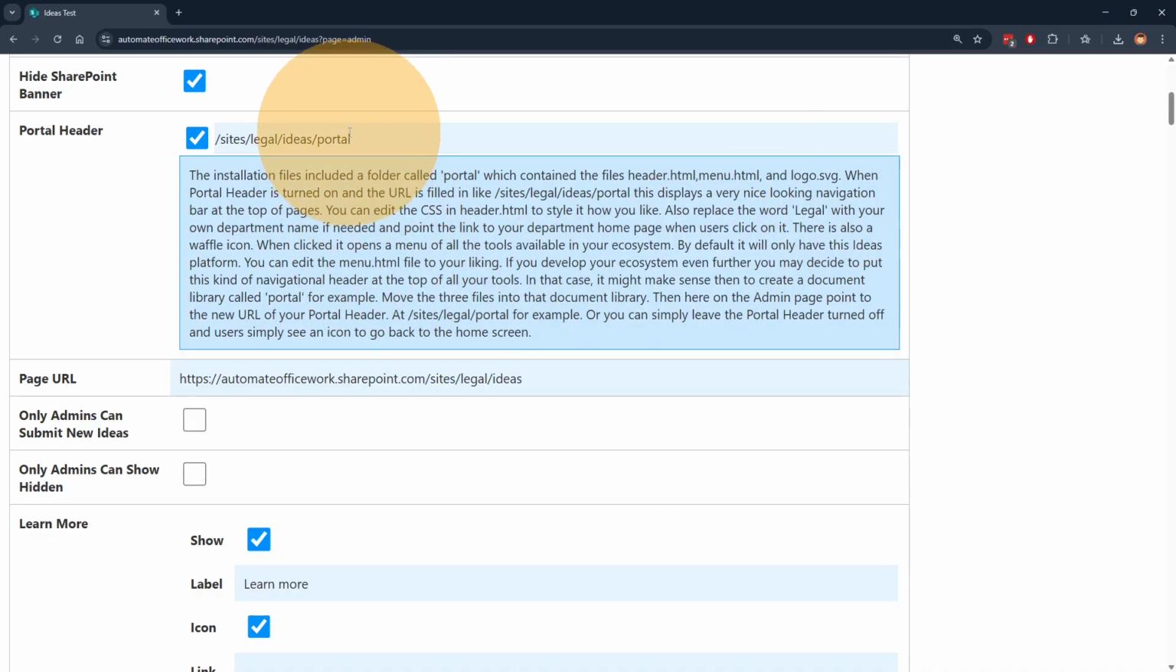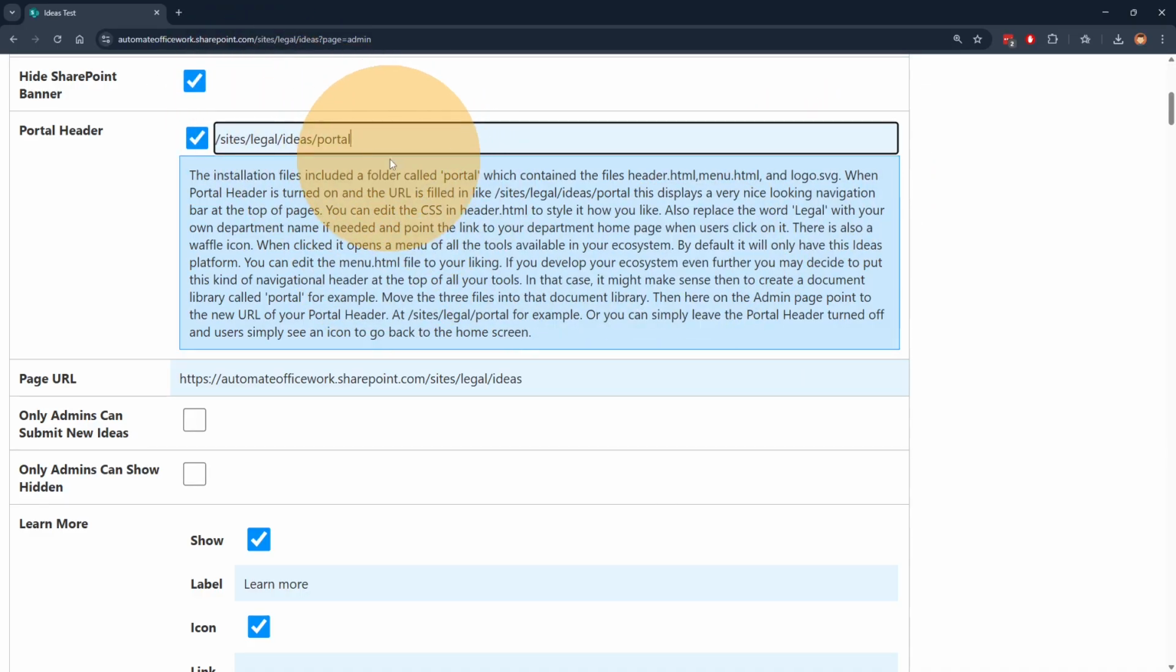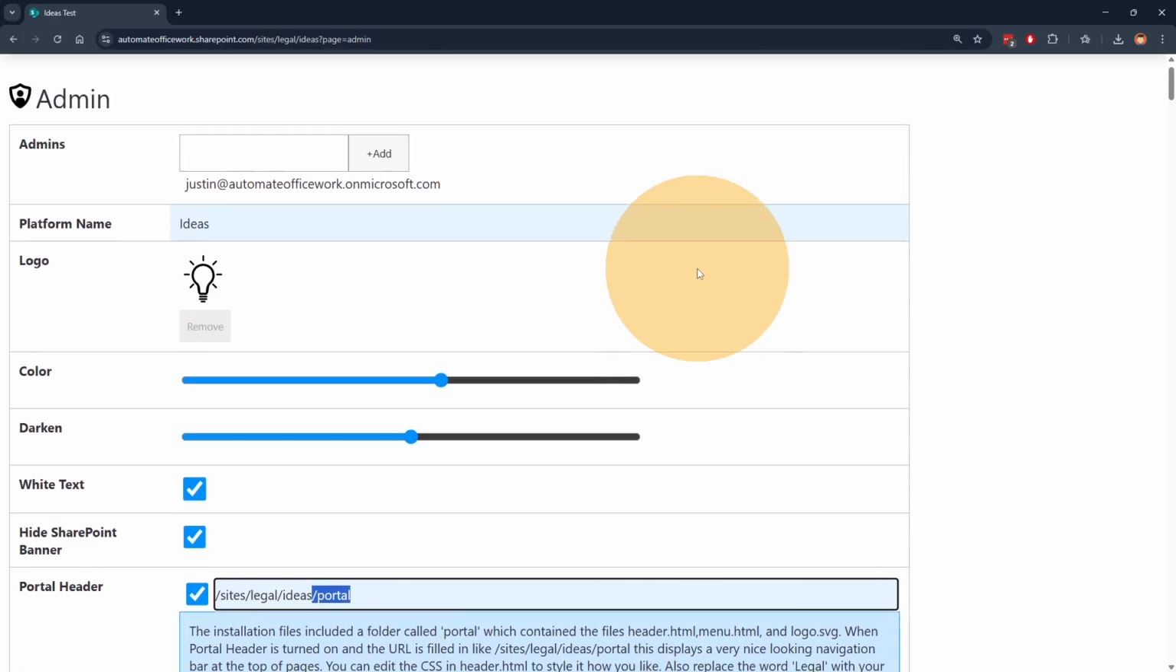So you have to point the tool to where these 3 files are located, that folder. We do capture in the installation process where your document library is, which for me was at sites/legal/ideas, and it automatically adds this portal onto here. So by default, you should have a nice place that you can point to, and you'll get a nice navigation bar. Now, it might not be the navigation bar that you want.